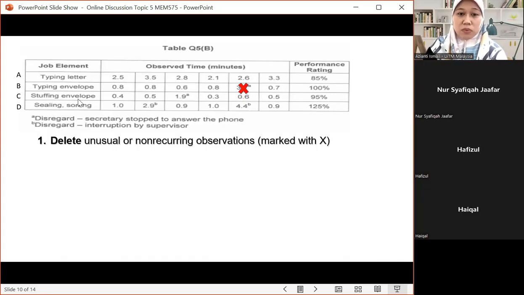And then check untuk C pula. Okay, 0.4, 0.5, A, 1.9, 0.3, 0.6. Nampak 1.9 ni tak pasal-pasal kat situ. Okay, again, supervisor dia pula cakap dengan dia. Okay, supervisor tak boleh ganggu sebenarnya.